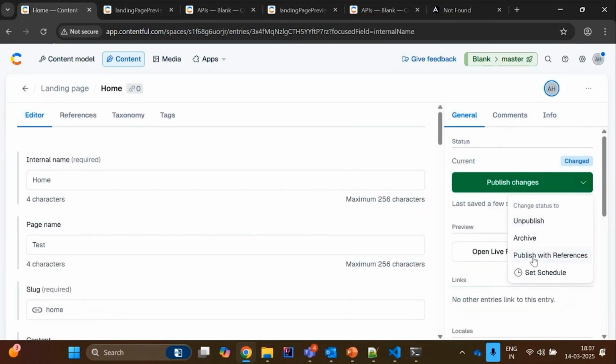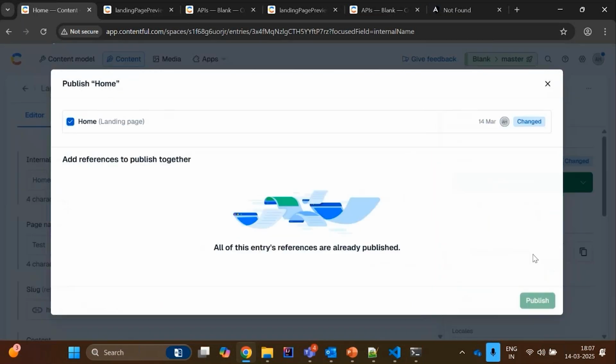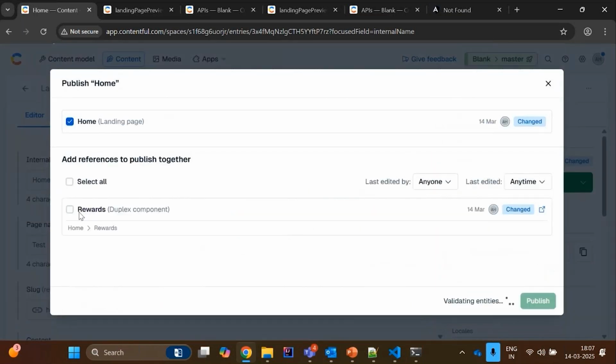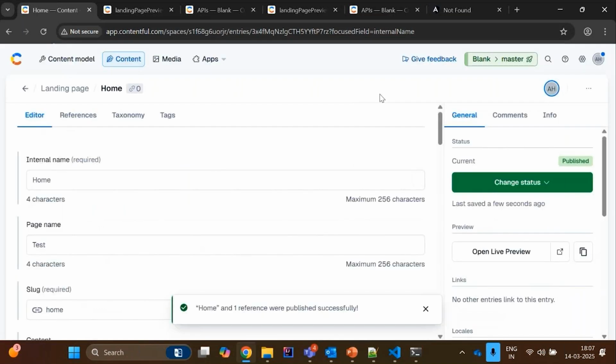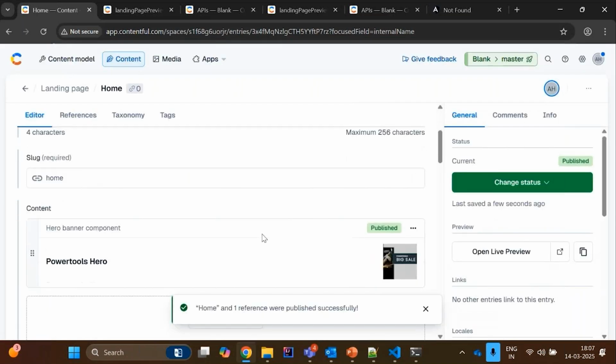And then we have publish with references. Once you click on this, it lets you see which components are edited. You can choose to select those components and then publish it. And the changes would be reflected on your front end.